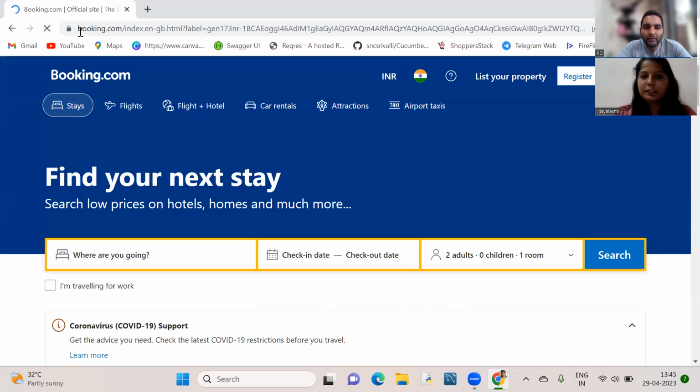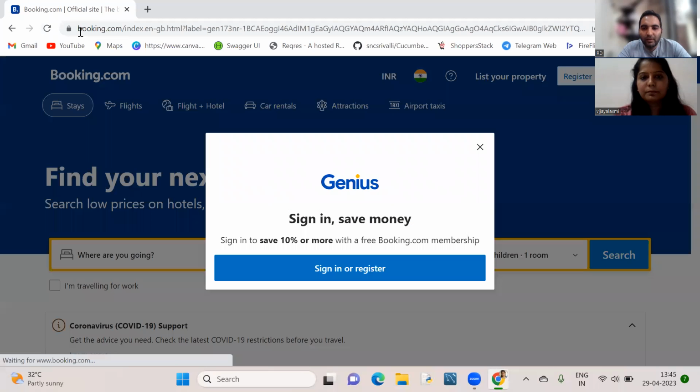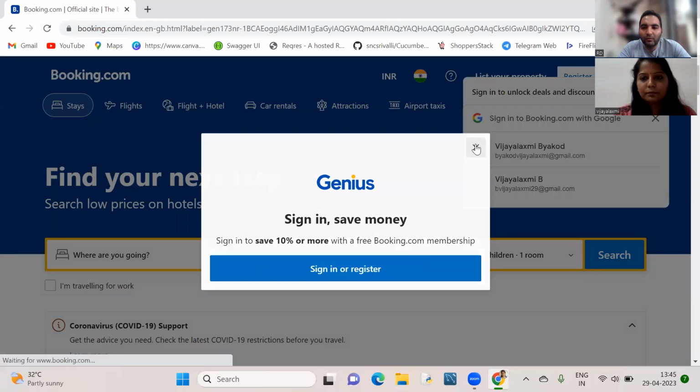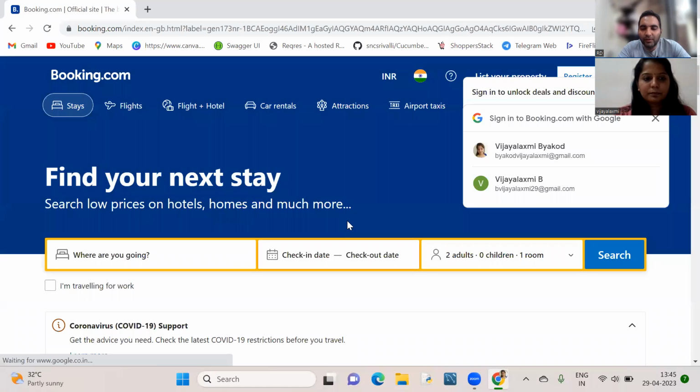So now in the first text box, where are you going? So you have to enter Bangalore, enter check-in date, enter checkout date, right? So we have to write the Selenium script for automation for this particular website. Okay, sir.